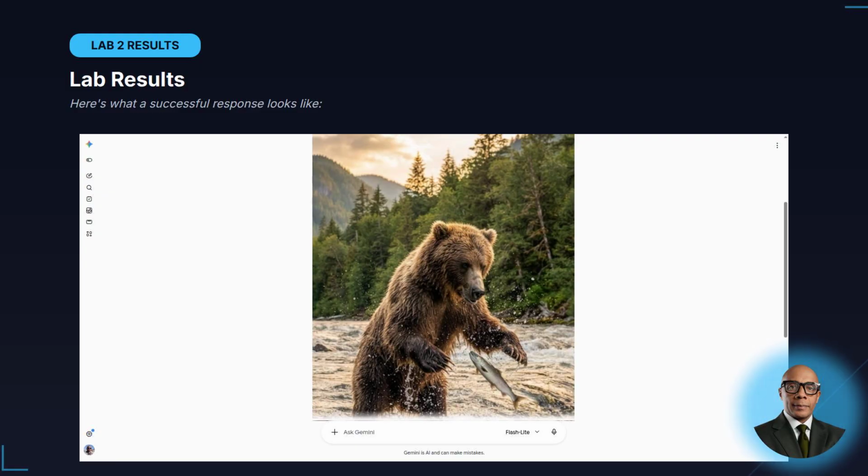But the true game changers were in the task, and especially the constraints. Specifying telephoto lens perspective created that shallow depth of field, making our bear pop. The water spray and intricate fur texture brought the scene to life, adding tactile realism.